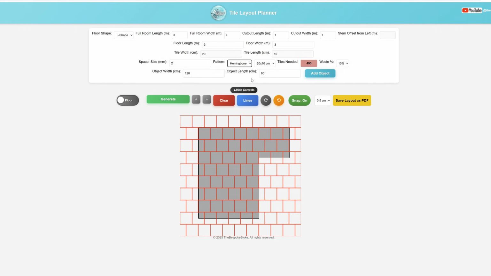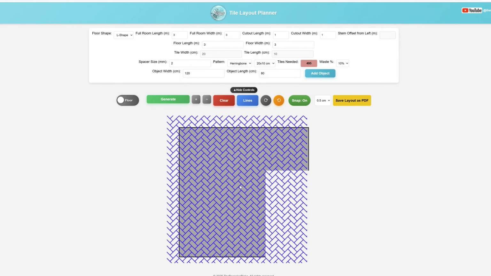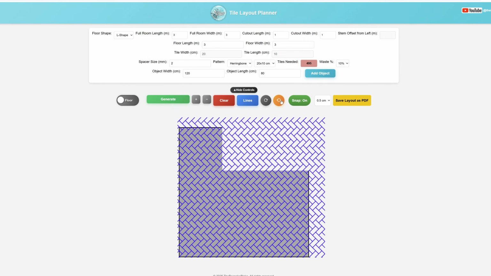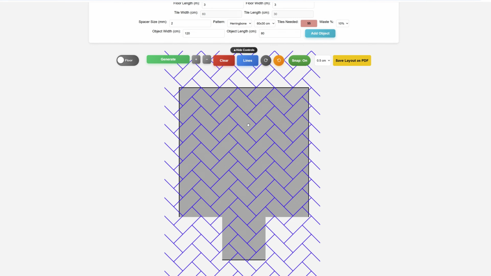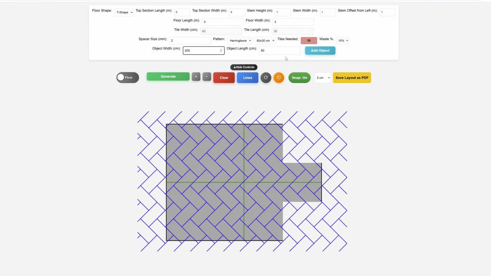So selecting pattern and choosing herringbone, it will now give you some herringbone tile options. Again, clicking generate will give you a fully scaled herringbone pattern. More tile sizes can be added on request, but these are the most common at the moment. Along with the center lines, you can now perfect your herringbone layout without laying out loads of tiles on the floor.